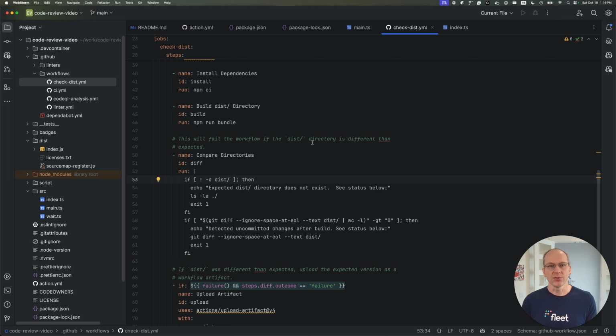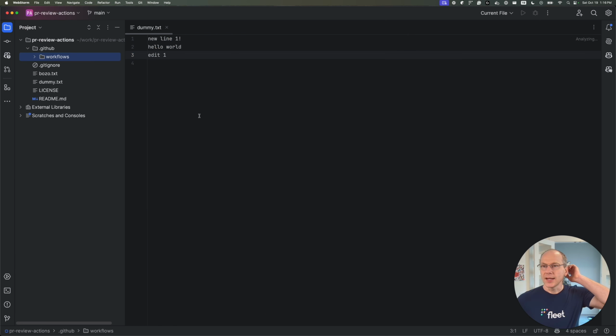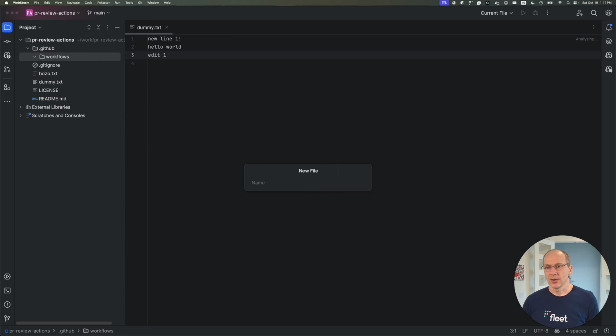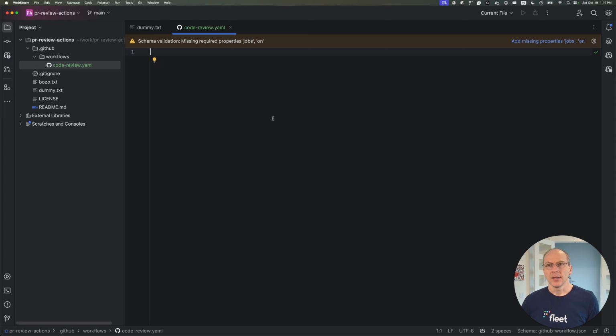So now we actually want to use it. Yeah. So let's go into a different repo. I have another repo I've been using for testing. And let's go ahead and add this action to this repo. All right, so we want to go to workflows, GitHub workflows. I'm going to create a new file. We're going to call it code review.yaml. Add it to Git. And here, name: code review. So this name is pretty important because we're going to refer to this name in a couple places.